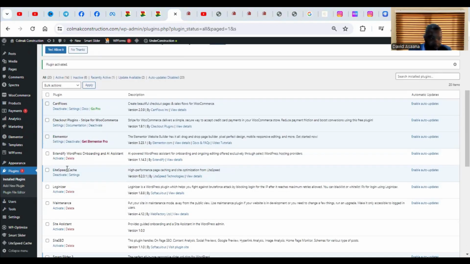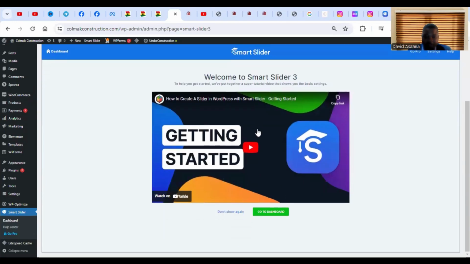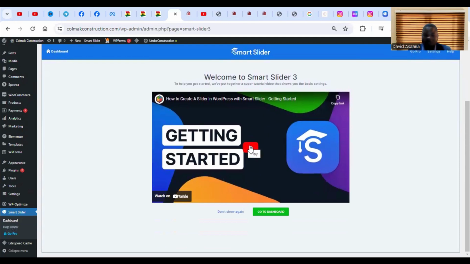So when you come, you see at the left, you see Smart Slider. If you also check at the top, you see Smart Slider. So you click on Dashboard. Okay. Then when you come here, you will be asked to watch this tutorial. So I'm already showing you a tutorial on how to do it. So you don't need this tutorial. Okay. So you just click on go to dashboard.